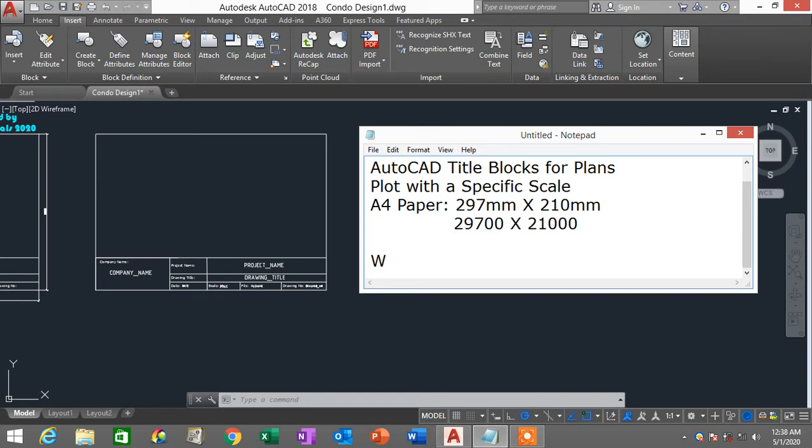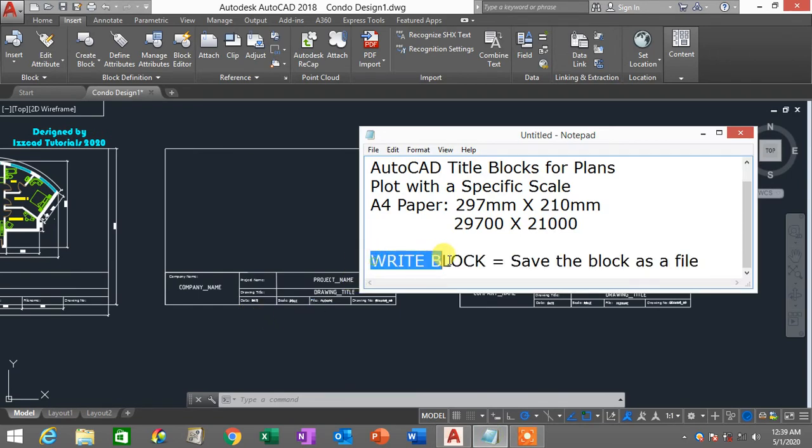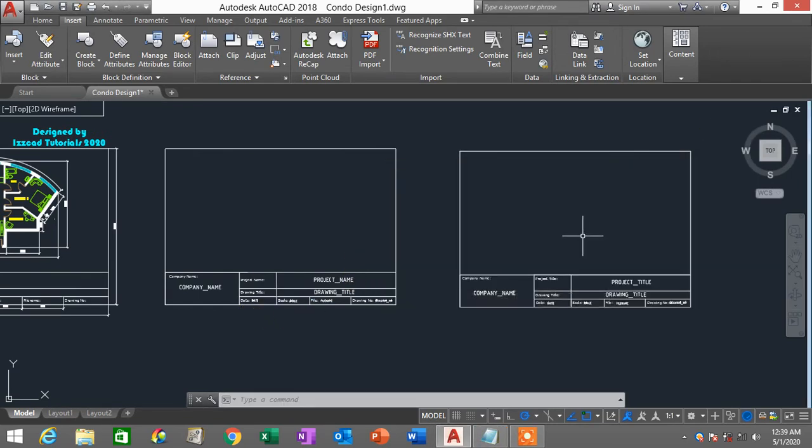So right block is different from your normal block, because a right block can actually save the block as a file. Alright, so you can use it whenever you want to on a fresh new document. You can insert this block on a fresh new document because you have already saved this block on a specific file. So what we are going to do right now is to enter this command, which is right block. You can enter this as W block.